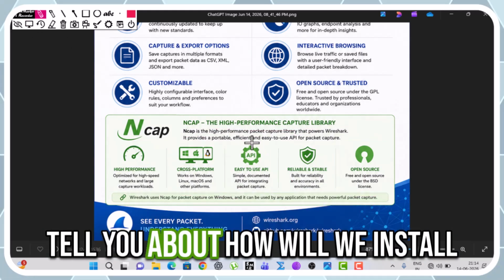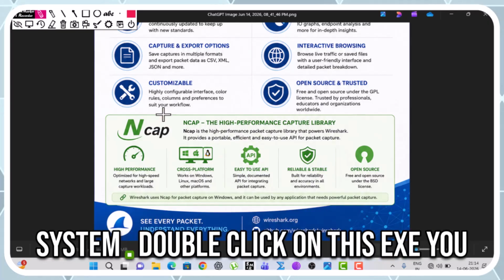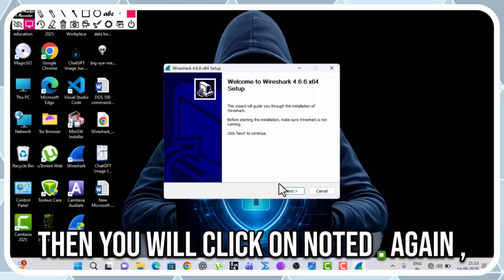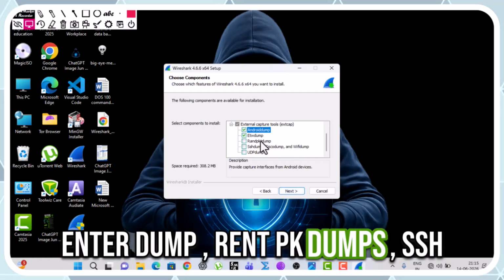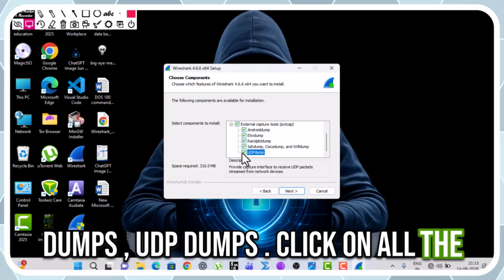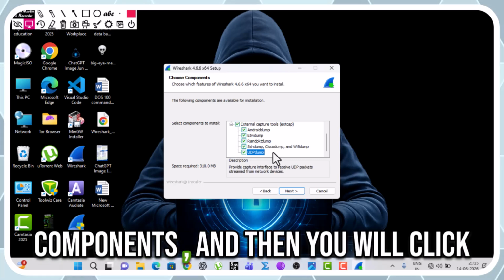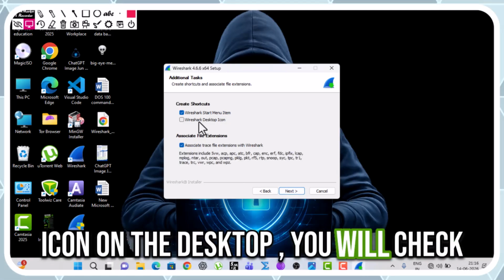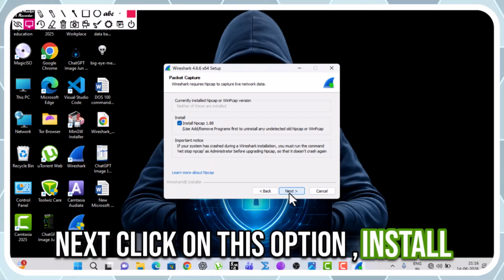Now I will tell you how we install Npcap and Wireshark in our system. Double click on this exe, which you can download from the internet. Then you will click on next. Again you will click on next. Check Android dump, Randpkt dumps, SSH dump, UDP dump. Click on all the options. Select components to install. Click on all the components. And then you will click on next. If you want the Wireshark icon on the desktop, you will check this option. Click on next. Again next. Click on this option, install Npcap 1.88.